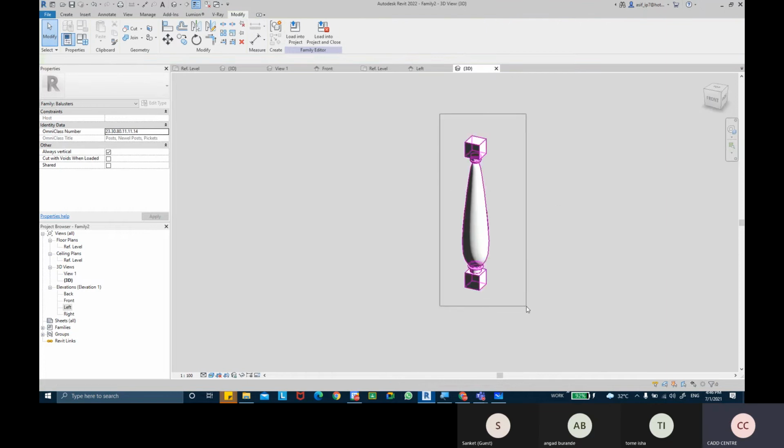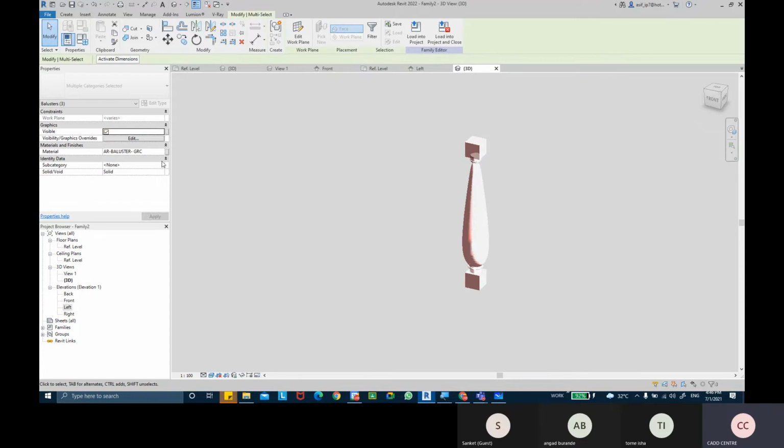Once again, we can select that whole object, and we can associate that material option so that we can control the material in the project also. We don't need to come into the family editor if we want to change the material. If I'm going to make this wooden, I can directly change the material in the project only, if I have associated the material parameter. If I don't associate the material parameter, you cannot change the material in the project. You need to open the family, change the material, save the family, and load it again.